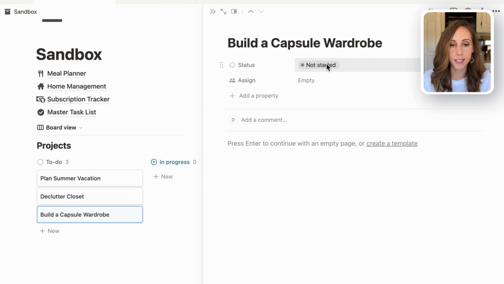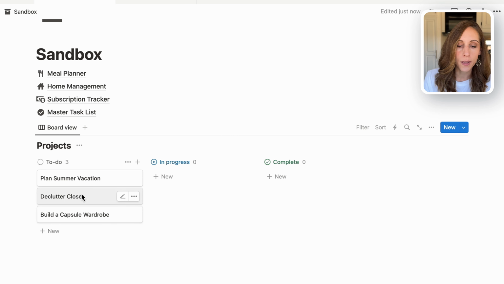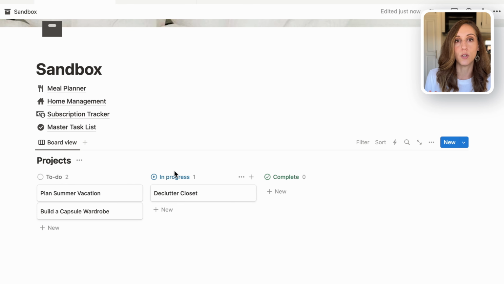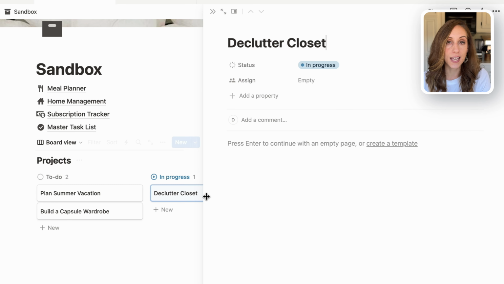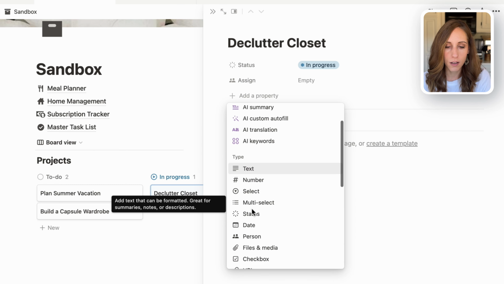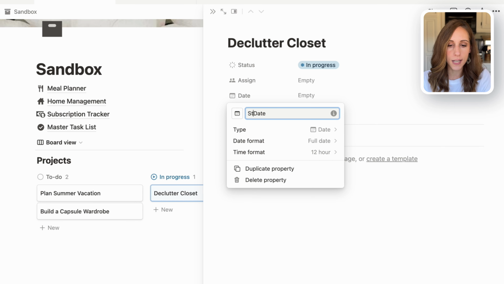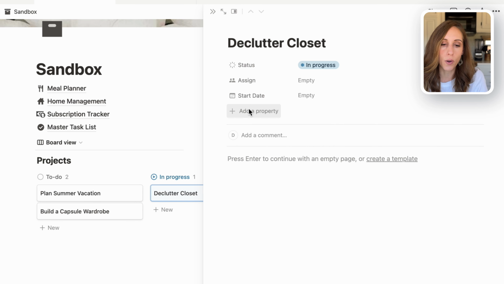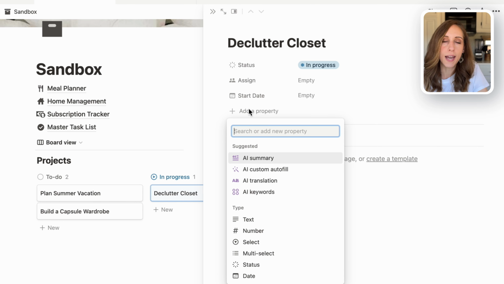And then you have the status here that you can then drag and drop in between to say what you still have left to do and what is in progress. When it comes to the properties that you may want to have in the projects database, I could see a start date being helpful. So you could do start date. You could also add a category property if you wanted to.